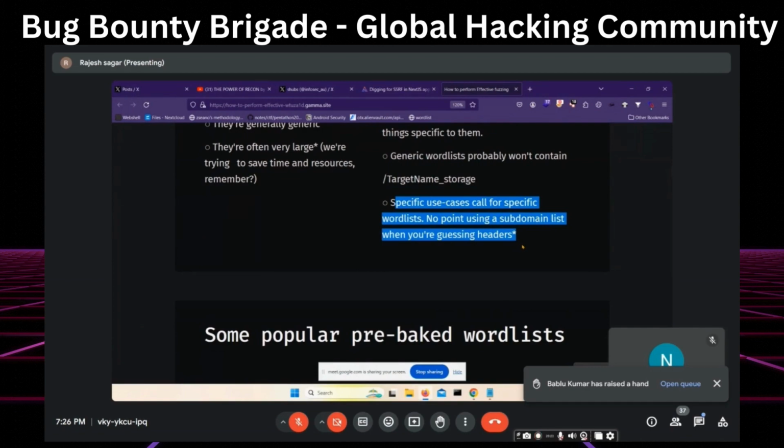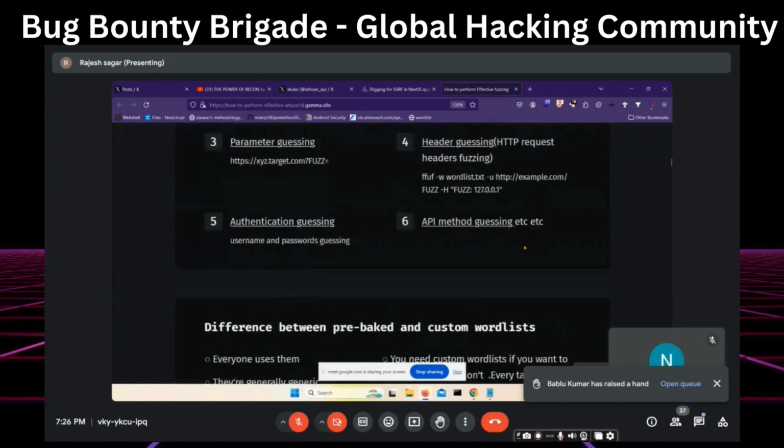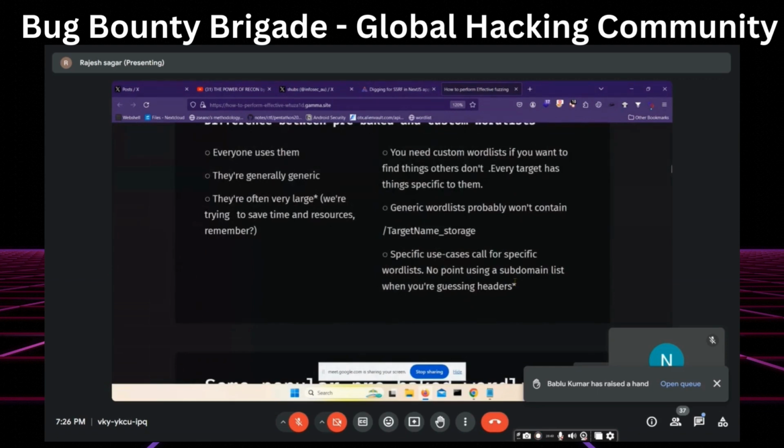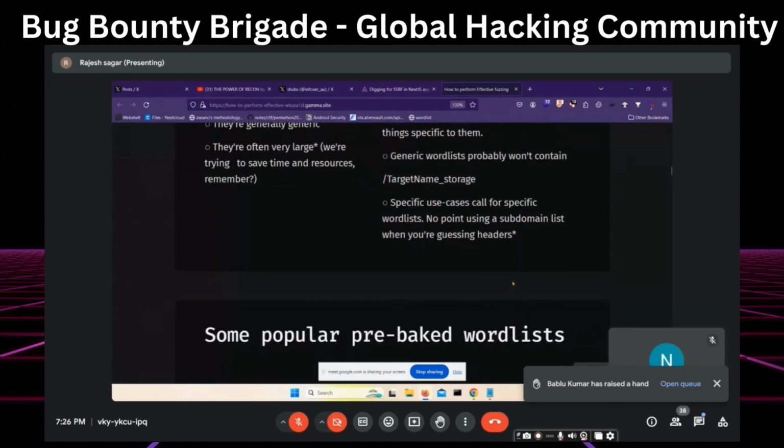No point using a subdomain list when you are guessing parameters. See, here I have told you where to fuzz. There is no sense, it's like stupidity, if you do fuzzing with a wordlist which contains subdomains and use it for header fuzzing. There is no relation between them, right? So make a wordlist for what you are doing. I am doing header fuzzing, so I make a custom wordlist for that. If I am doing subdomain enumeration using fuzzing, then it has a separate wordlist. So everything has its own thing.